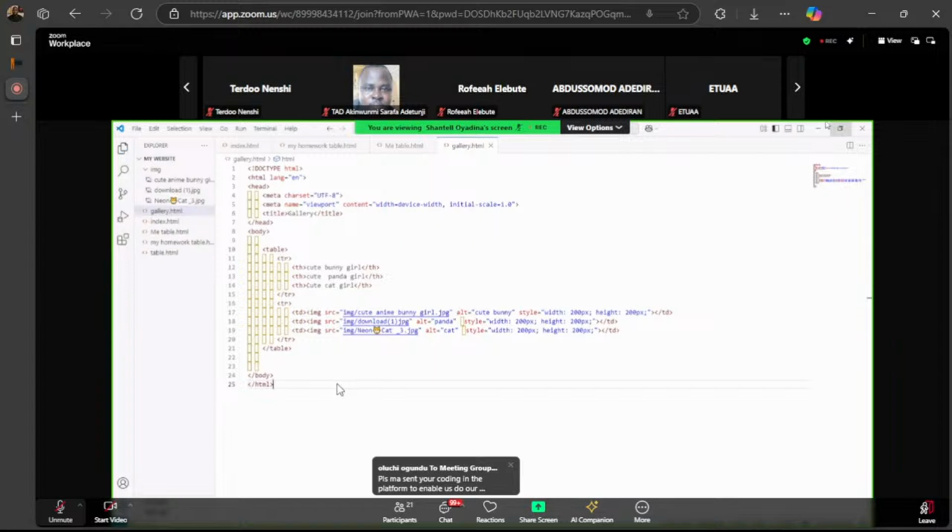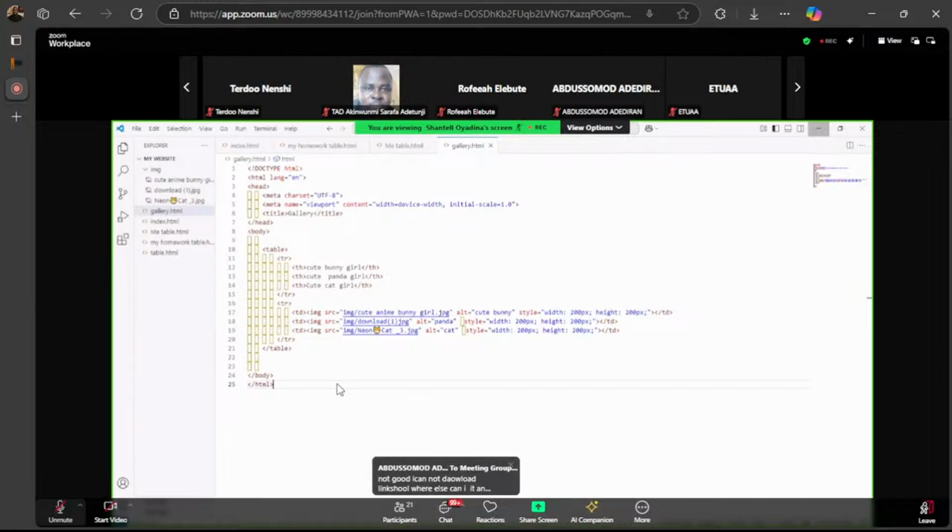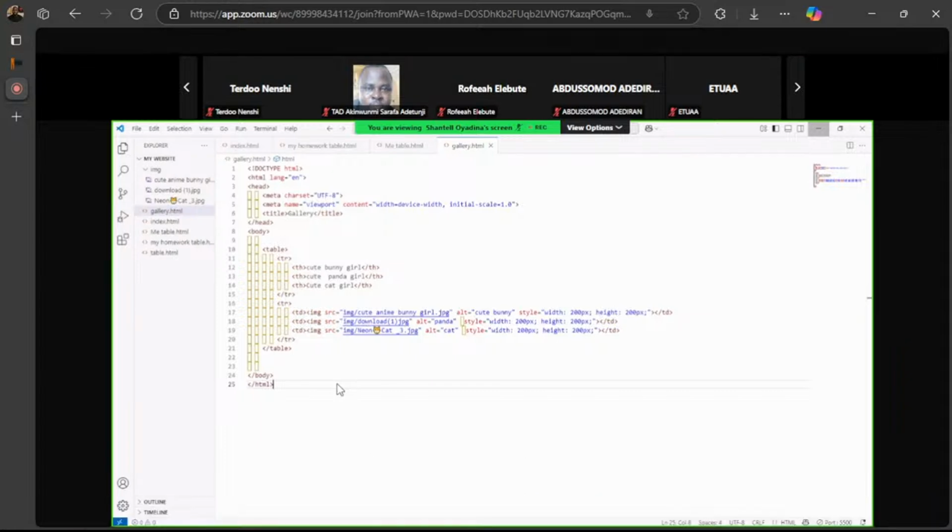Let me try. Go to this one. Go to the second image you have. Let's check on the image. I have a lot of images here. Let me send the code here. Let me know if it will be able to copy. Which image do you want me to look at?